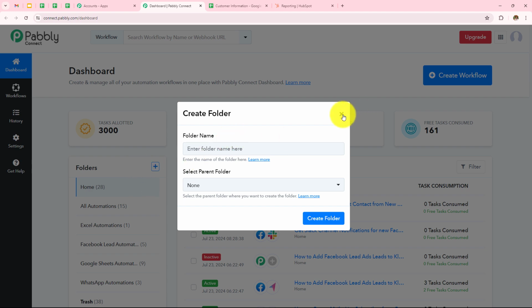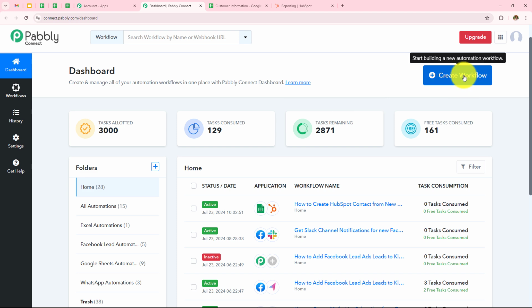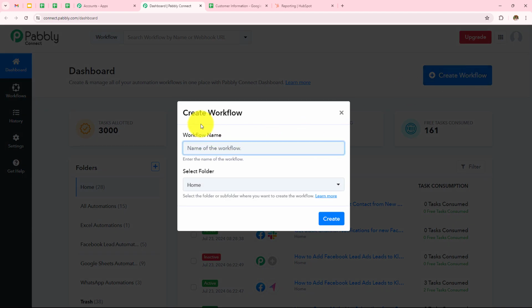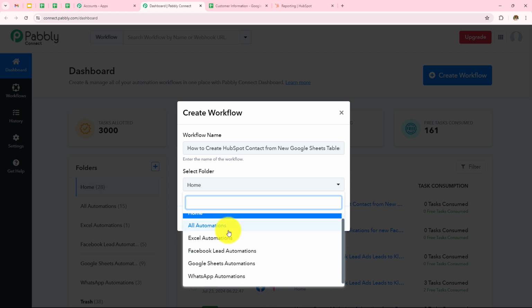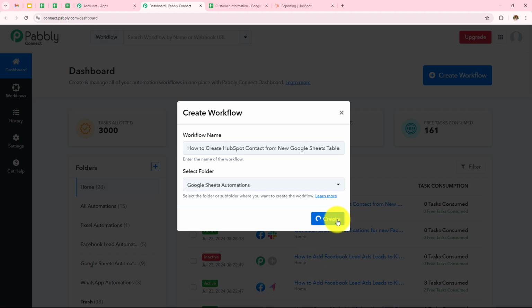For now, we want to create a new workflow, for which we need to click on create workflow. And now it's asking for the workflow name. So let's name this as how to create HubSpot contact from Google Sheets tables row. Now I need to select the folder in which I want to save this workflow. So these are the folders that I have created, and I want to select Google Sheets Automations and click on Create.